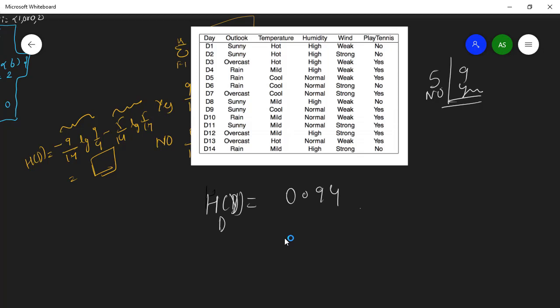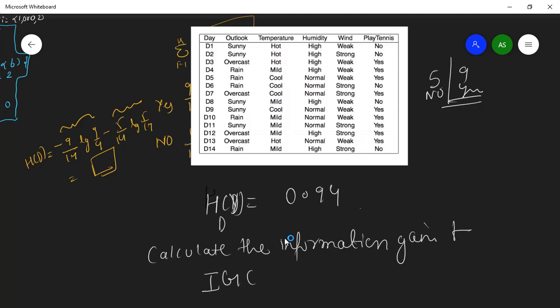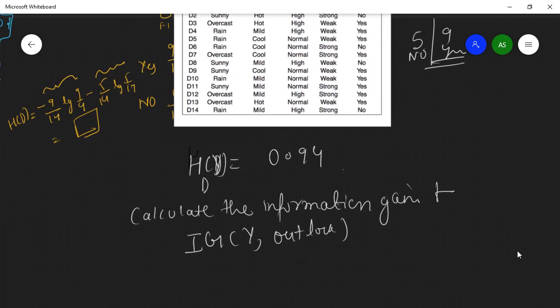After you calculate the entropy of your distribution, now you calculate the information gain. How? First you calculate the information gain for y with respect to the outlook variable. That means you have to check how much information the outlook variable contains. Here we have the outlook variable. So let me take it out.